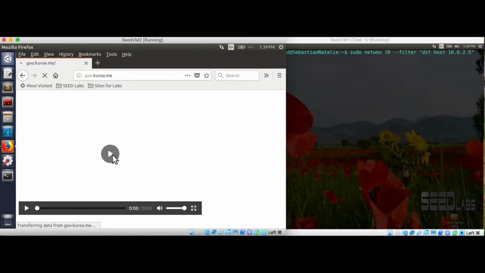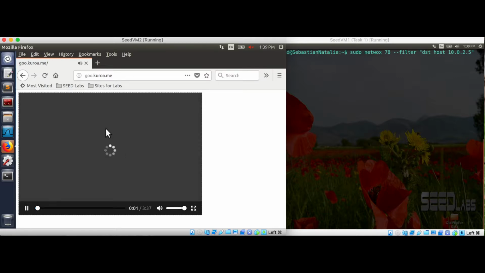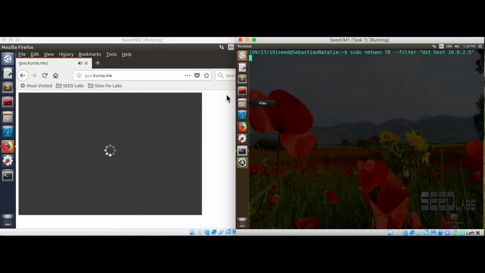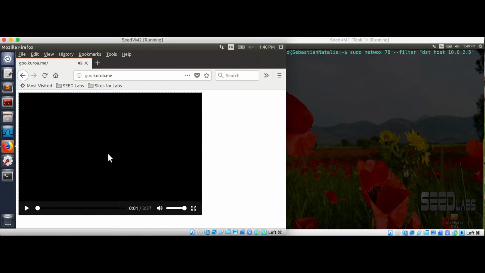As you can see here, I hit play and nothing's loading. So the attack is successful in that when the attack is running and they open up a new application, it won't load. But typically when you run this attack, you want it to cancel and error out a video stream that they're currently streaming, not one that they're going to stream.